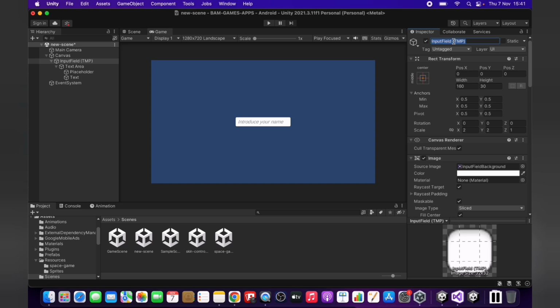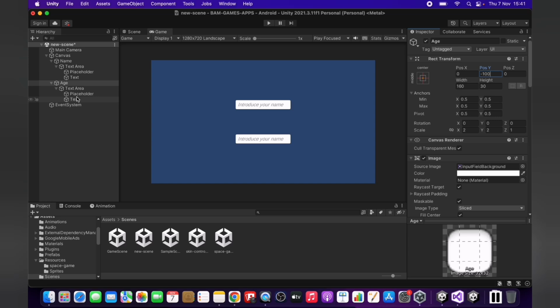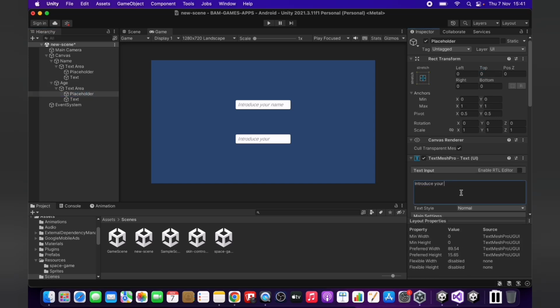So for this scenario, let's do one thing. Let's include two different input fields. One of them, we want to get the name of the player, and on the other side, for the other one, what we want is to get the age of the player, for example. So here, first of all, let's put one of them up, the other one down to not overlap. And in the age, I will put as the placeholder introduce your age.